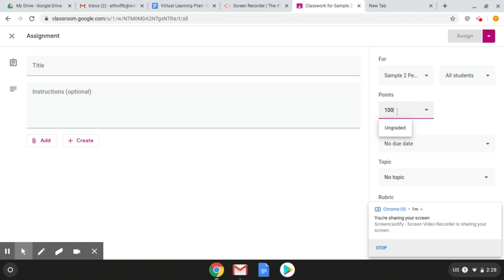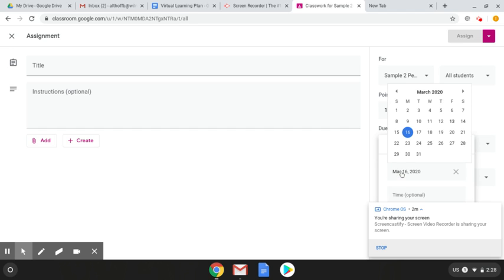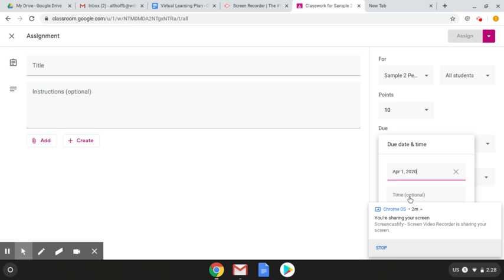You can make your point totals. So maybe I'm going to make it out of 10 points. You can assign due dates. If you click right here, you can have something due March 17th, 18th. Obviously, you can change the months, and you can also change the times if you want that it's due. So if you're going to make them due at midnight, 3 p.m., at the end of your class for that day, that's up to you.